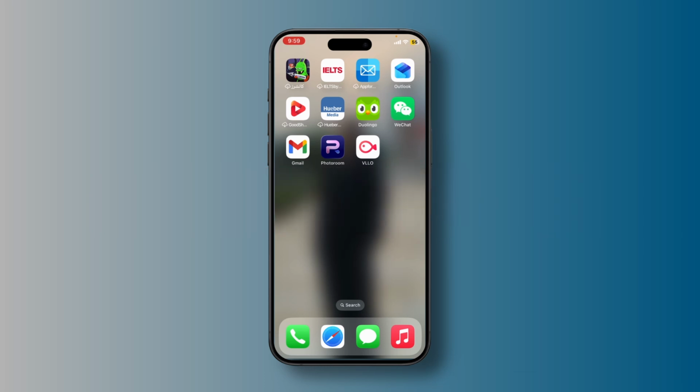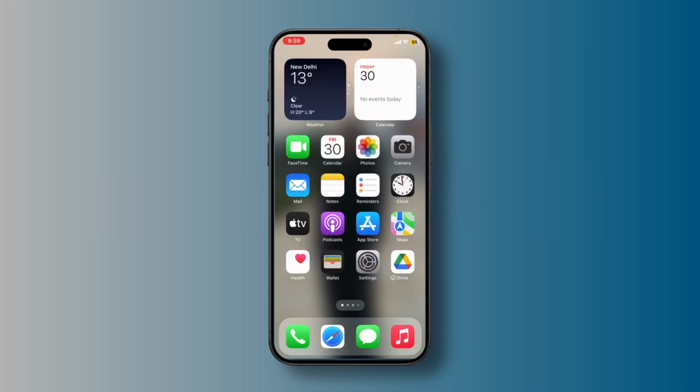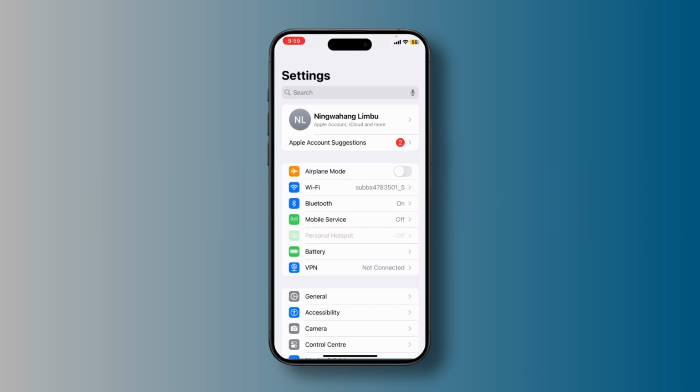Alternatively, the second way is you can just go to the settings icon, then tap on it. If you are using Android, you can just scroll down and tap on apps or apps and notifications. From the list of the installed apps, find and tap on VLLO, and a confirmation message will appear. Tap OK to confirm.